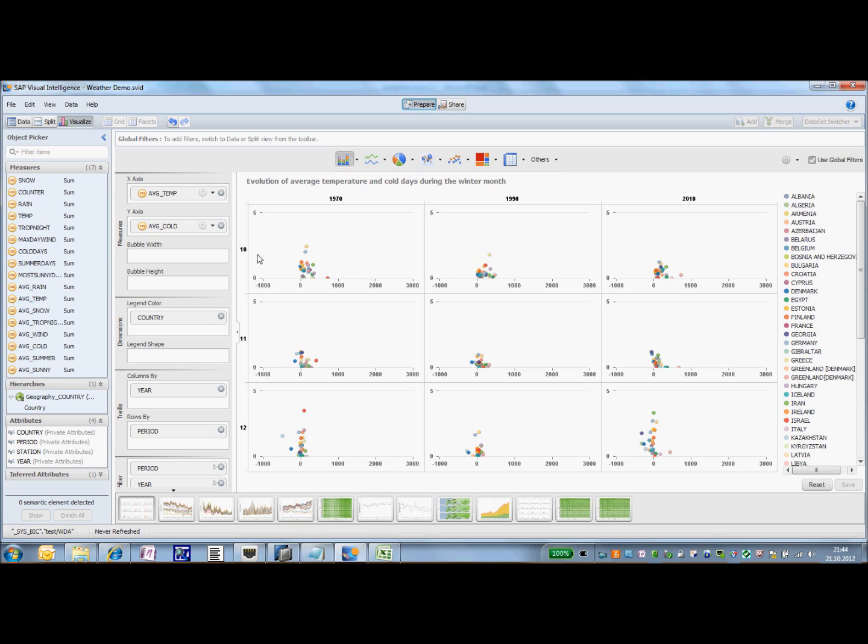And what we can see, if we look at October, apparently in October the number of cold days is decreasing because we do not have that many dots up here with high values on the y-axis, but the temperatures of the dots on the x-axis are moving to the right. So it's getting warmer, but the number of cold days is decreasing. But then there's a funny effect.